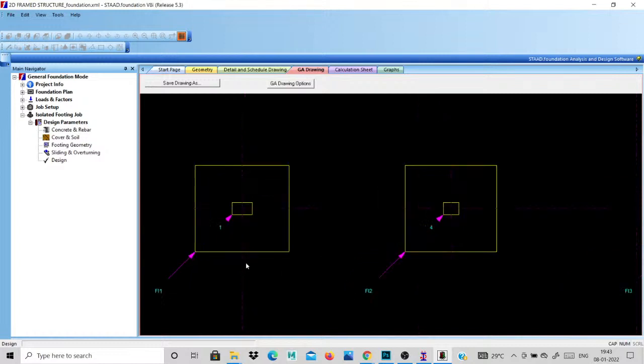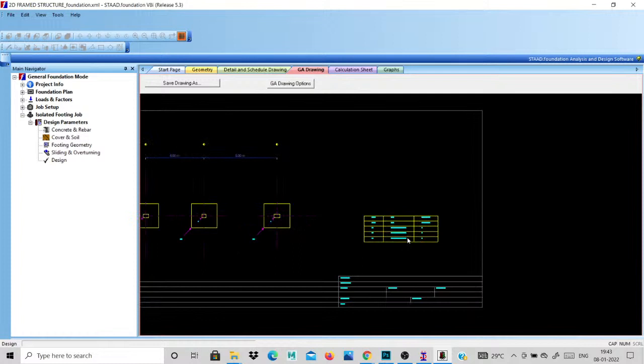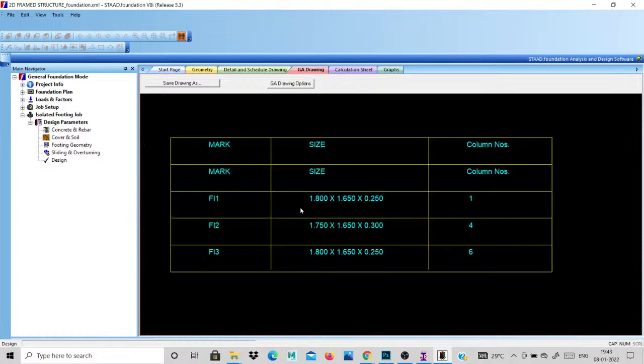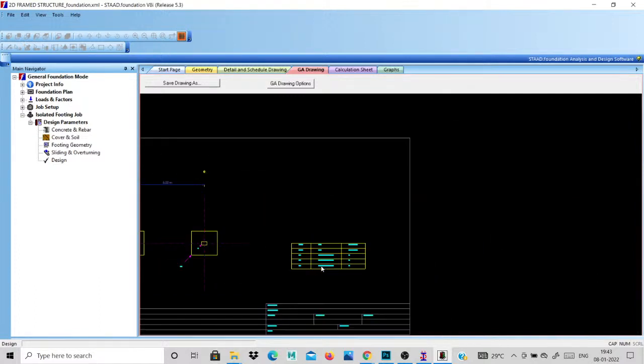F1, F2, F3 are the footing names. Then see, this is our F1, F2, F3. These are the footing dimensions. F1 is 1.8 into 1.6 into 0.25. Then F2 is 1.75 by 1.6. Then F3 is 1.8 by 1.6.